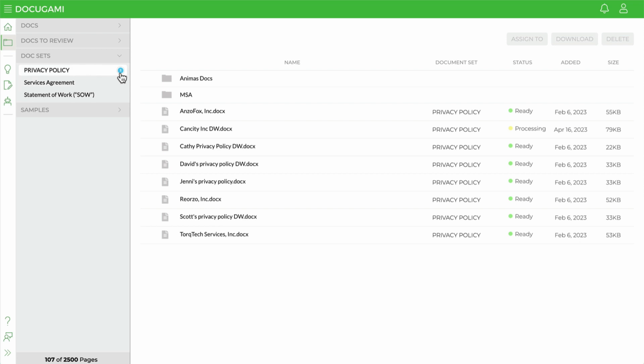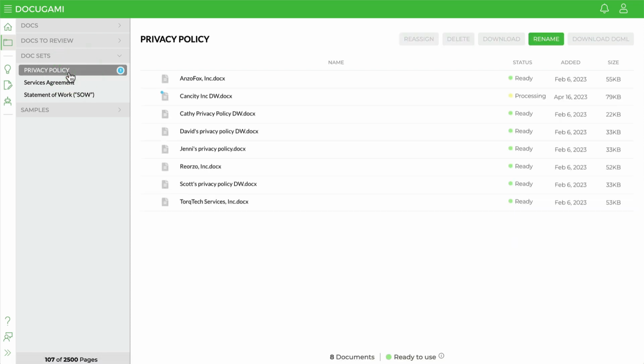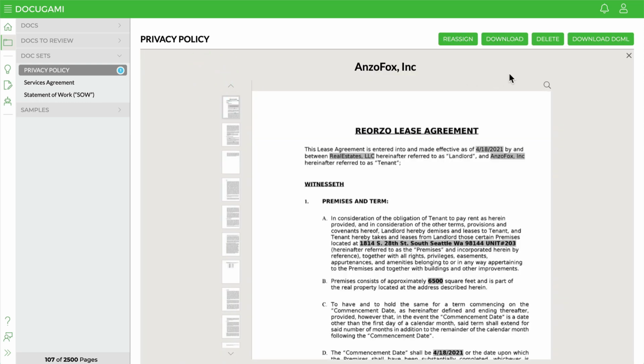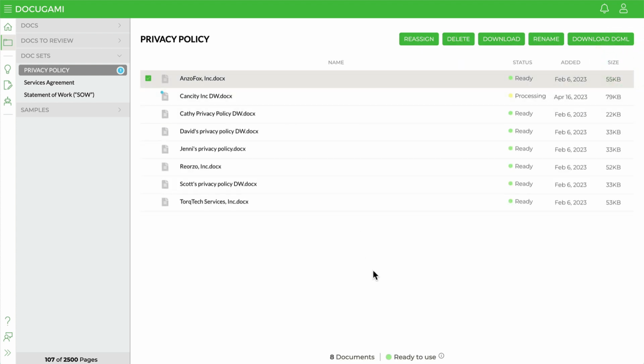So when I see a badge up here, like you see here, this means that there is something new in here. So I'm going to click on privacy policy, and you'll see that this is very similar to the docs view. I will see the documents listed here. I see that I have a new one here called Cancity DW right here. This is a document that's also still processing. So we still have the name, we have the status, we have when it was added and the size. I can still click on these as I can in the other views and preview these. I have several different actions I can take with them if I wish. And then at the bottom here, it also shows me how many documents are in this right now.